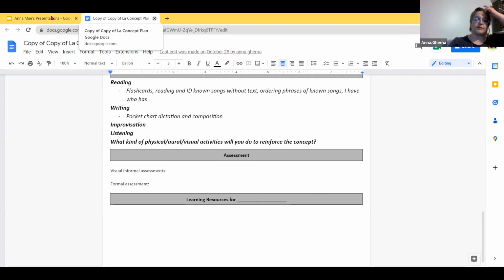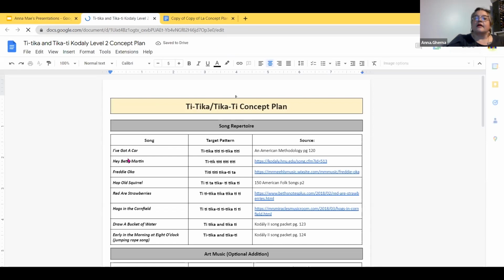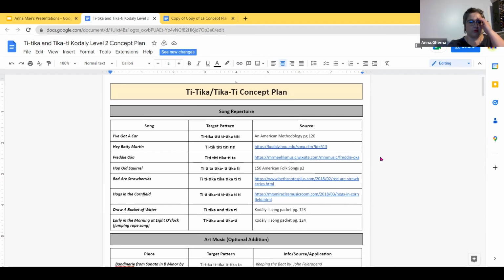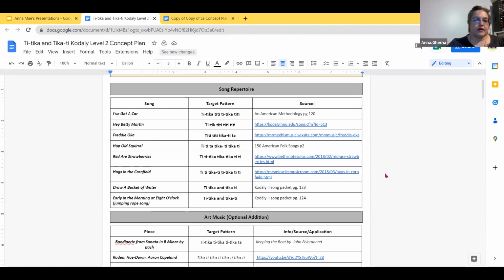And then let me give you an example of what it looks like all together. Here's an example of the Tea Tika or the Tika Tea concept plan that I have created. And this is not all my own work. This is something that I did within the Kodaly class over the summer. Here are several examples of songs that you can use. You've got A Car, Hey Betty Martin, Freddie Oka, and so on. Here you see where the target patterns are. Here we've added the sources of where we can get that information.